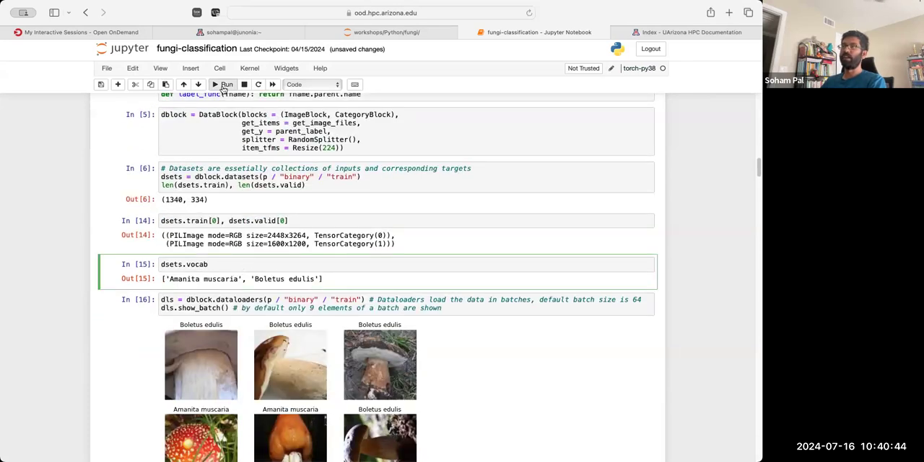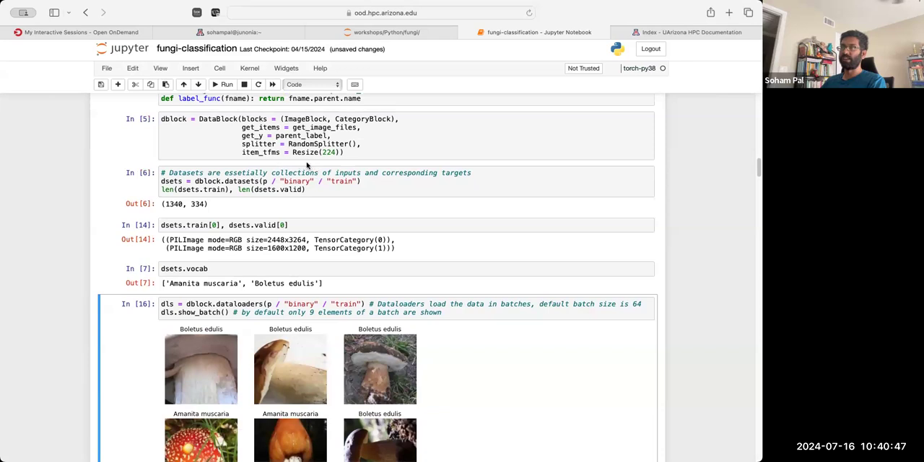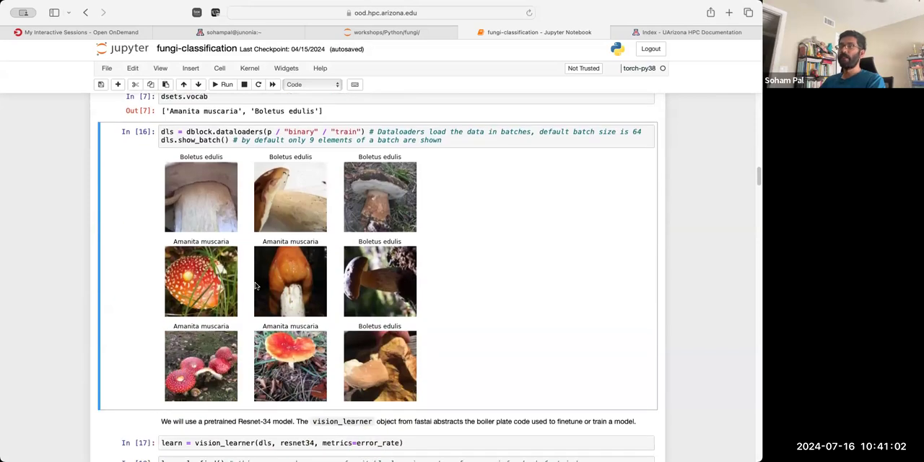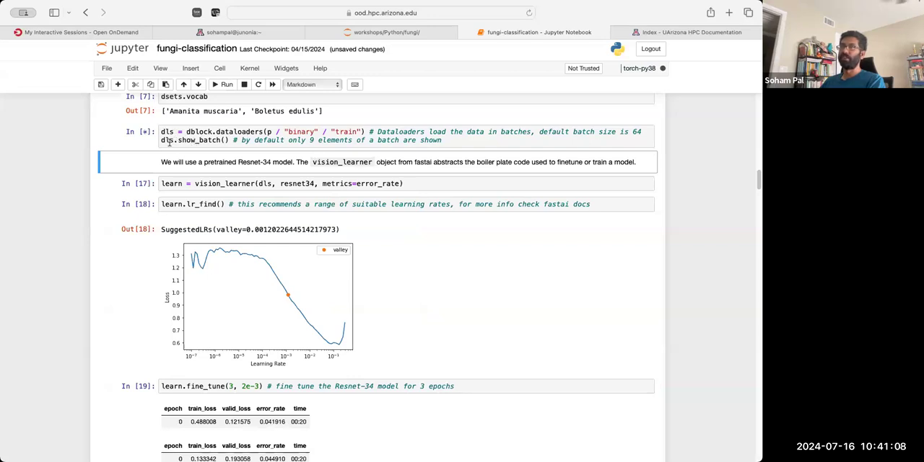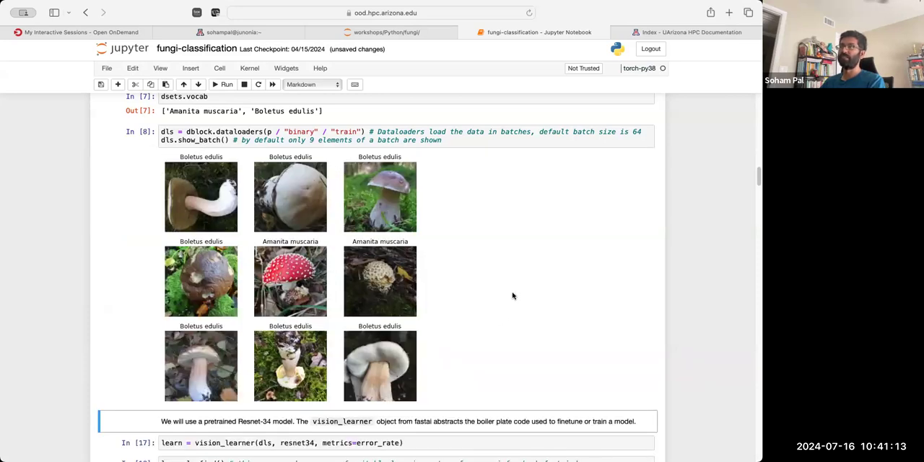Okay, and you can see that your data set knows that these are the two labels of the images that are there in those folders. And if you run the dls.show_batch, it will just show you a batch of images, just a random batch of images.